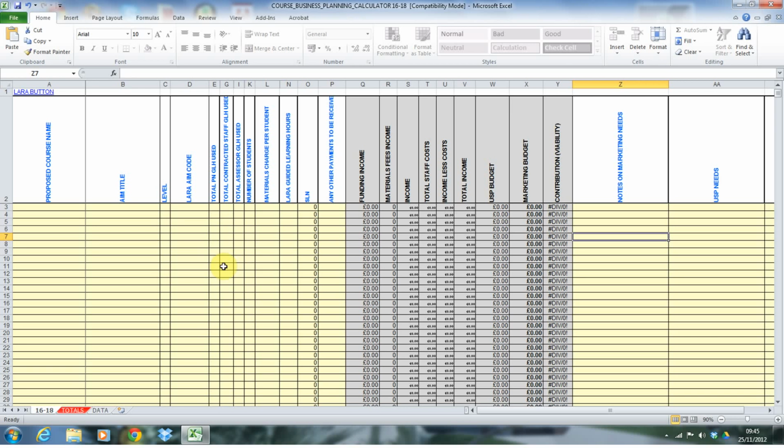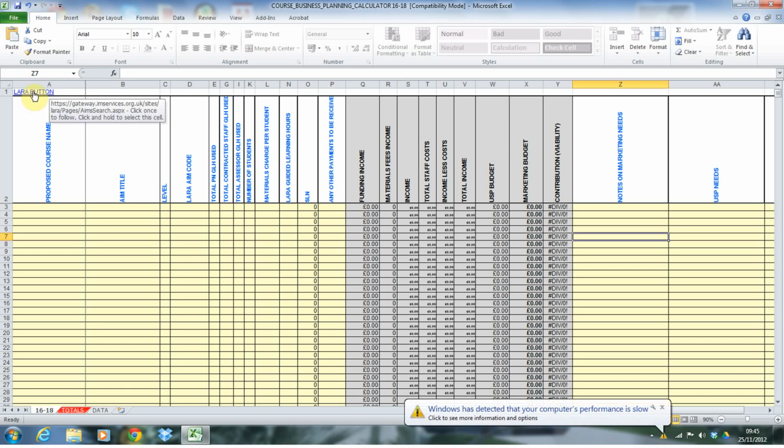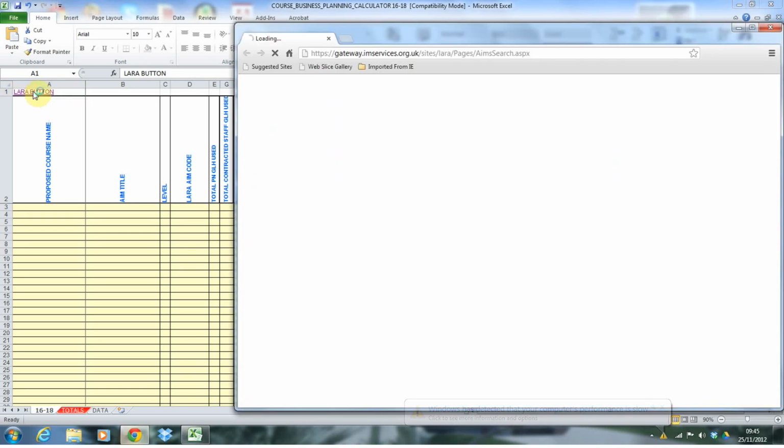In order to fill this in and test the viability, you're going to need to do a search on LARA. That's the New Learning Aims database. And to help you, I've put a link to LARA just on the top left here. So the first thing to do is click on LARA, and it should open the internet for you.